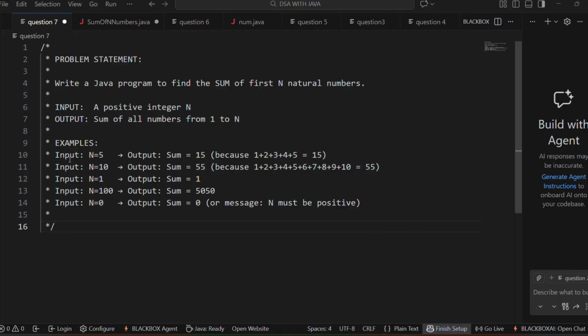Here we can see some examples. Here the input n equal to 5 and the output should be 15, because the sum of the first n natural numbers of 5 is 15. For example, 1 plus 2 plus 3 plus 4 plus 5 equal to 15. So we have to get output like this. Now we have to move into our Java code.